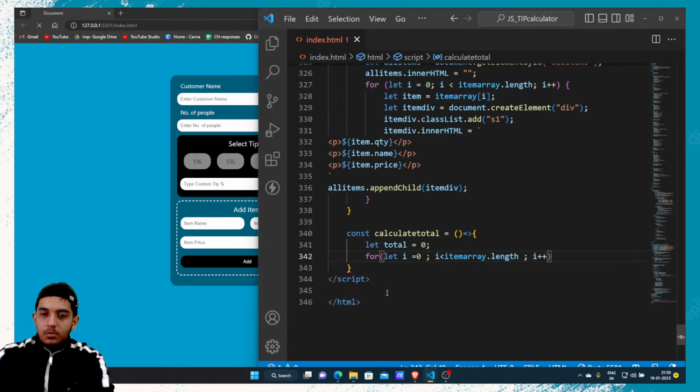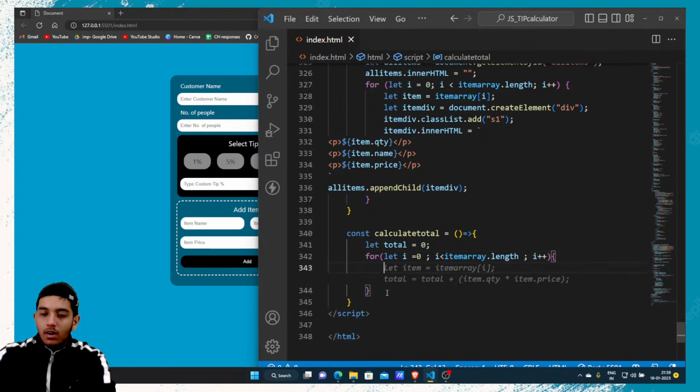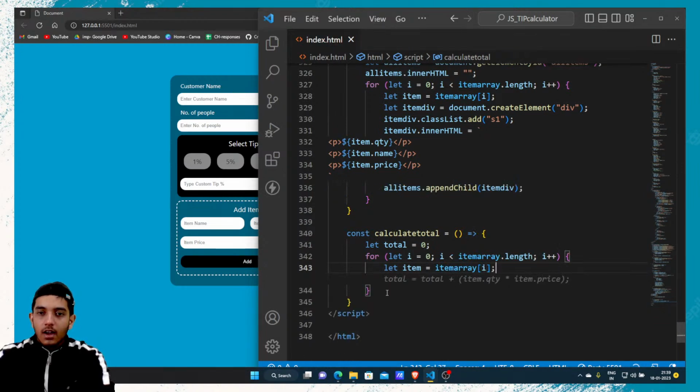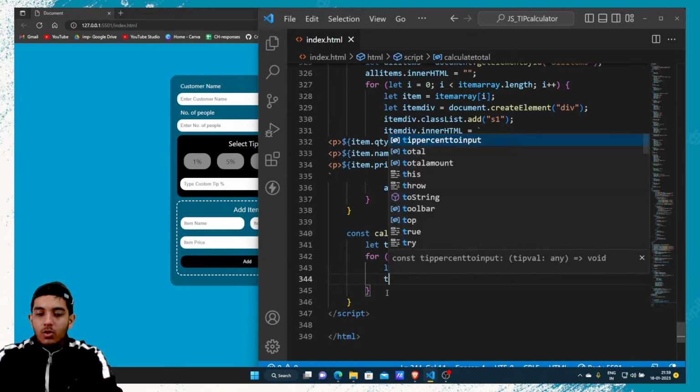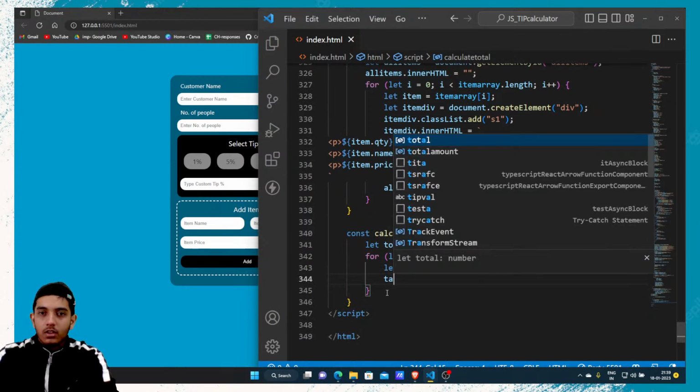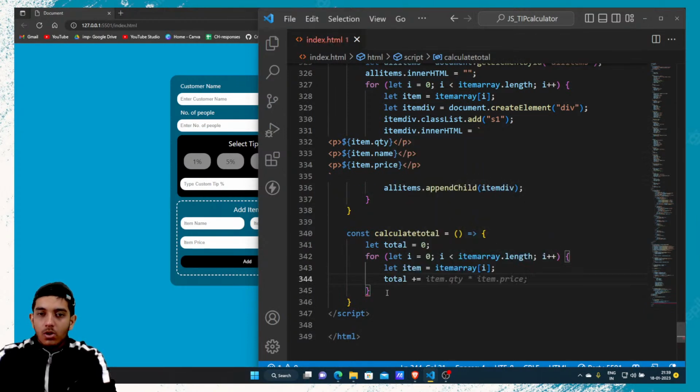We need to add all the items to the total, that's why. I'll target my item with item equals item array index i, whatever item it is. And in total, what do we need to add? We need to add the quantity into price. So total plus equals item dot qty into item dot price. Now the total will be updated.